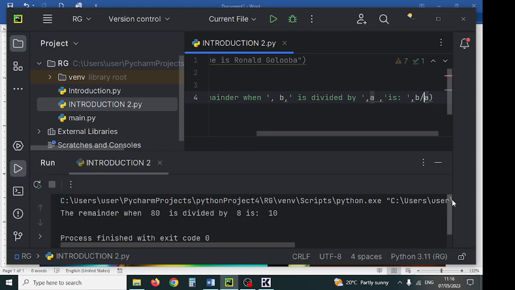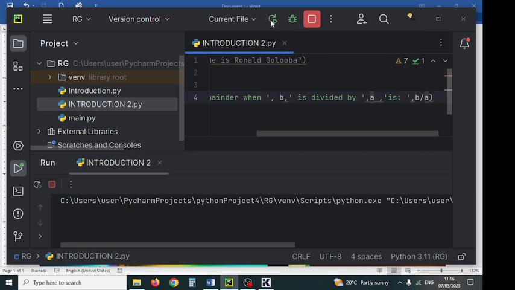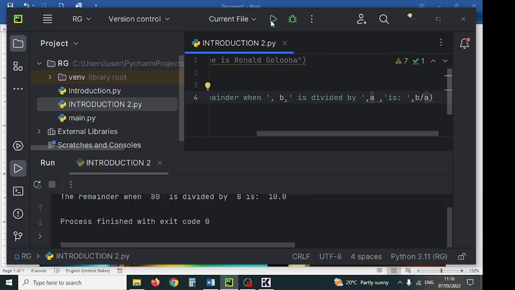What about if it is not integer division? What happens? It will return 10.0. So there it is doing floating point division. Yes, so if it is floating numbers, it returns 10.0. If it is integer, it returns just 10 without the fractional part. So those are some of the arithmetic operators.